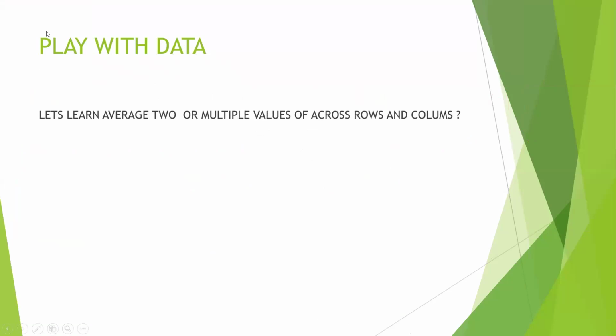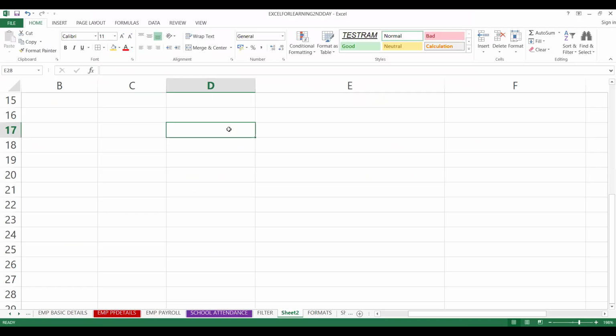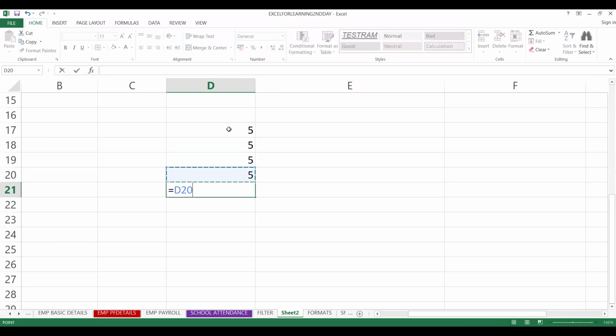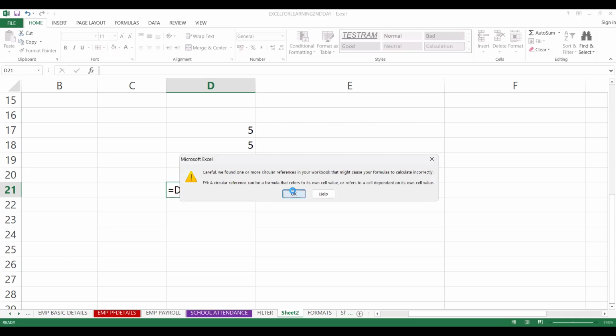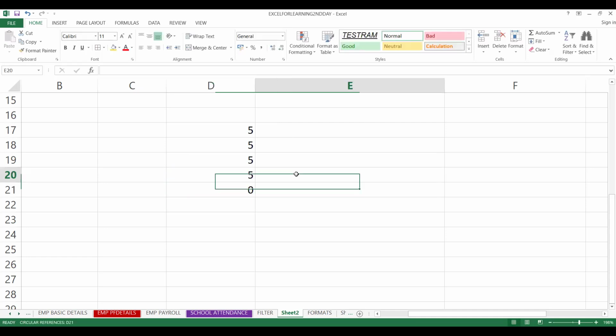And when it talks about average, let's see how it works. Take a simple example. You have all these 4 5s. Let me take the average of these values. How do I take that? That I'm going to see. So generally, how does average work?